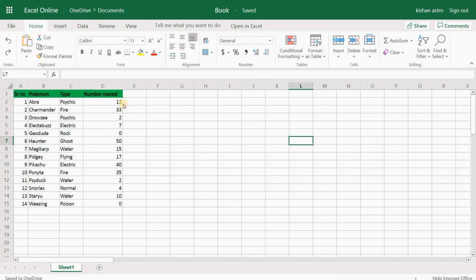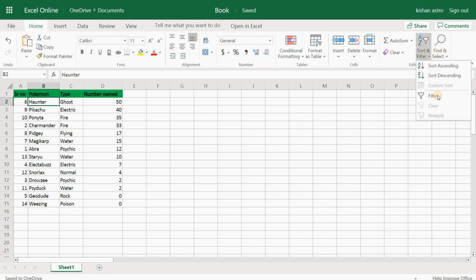Not an issue. There is another way to solve this problem. All you have to do is select the first cell of the column, go to sort and filter, and do the same thing again. But this time, magic, everything has got mapped corresponding to its original values. Now you can see that Haunter has 50 and has come to the first place, and each and every Pokemon has got mapped according to the sorting value that I have put here for sort descending.